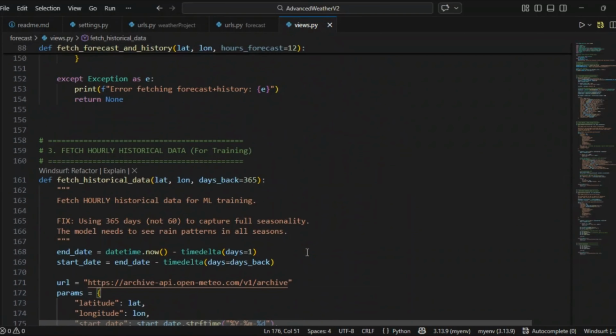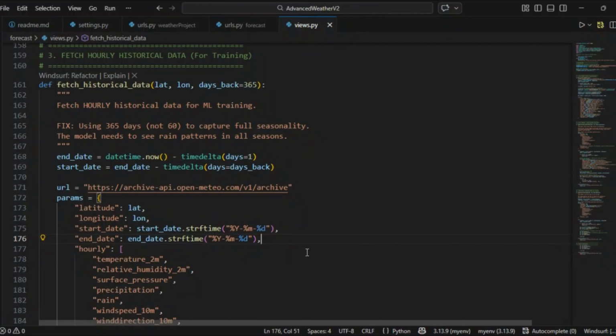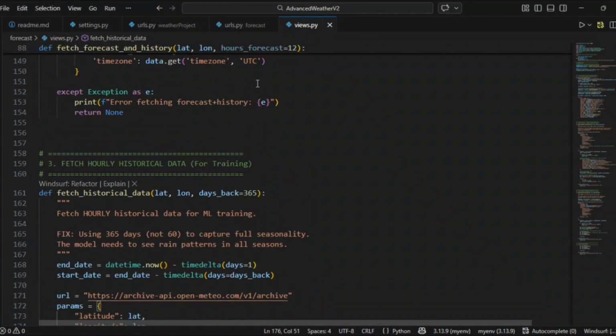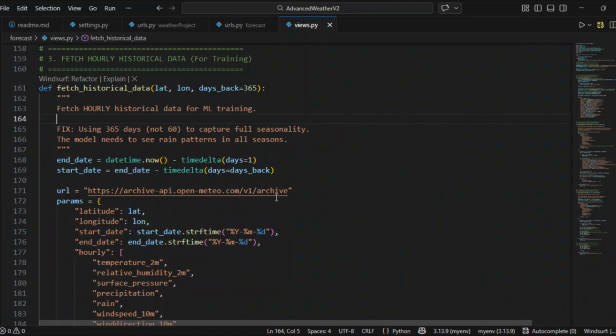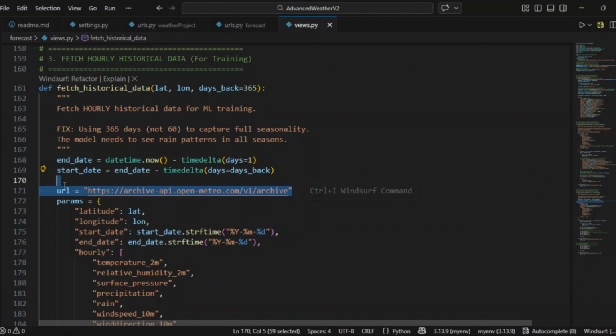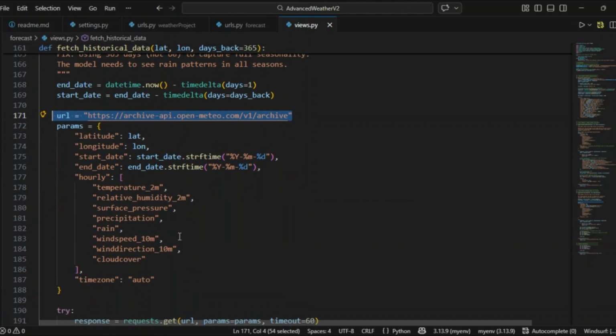Now, to properly train our machine learning model, we need a strong historical dataset. So instead of using a static file, we dynamically fetch real-world historical data using the Open-Meteo Archive API. Here, we request around 365 days of hourly weather data. This includes temperature, humidity, pressure, precipitation, wind, and cloud cover. The reason we use one full year of data is to capture seasonality.